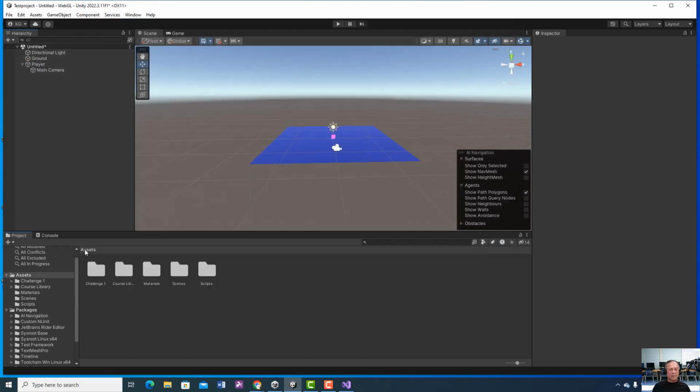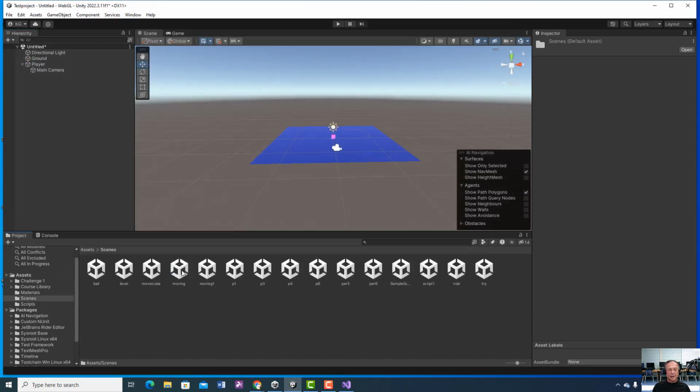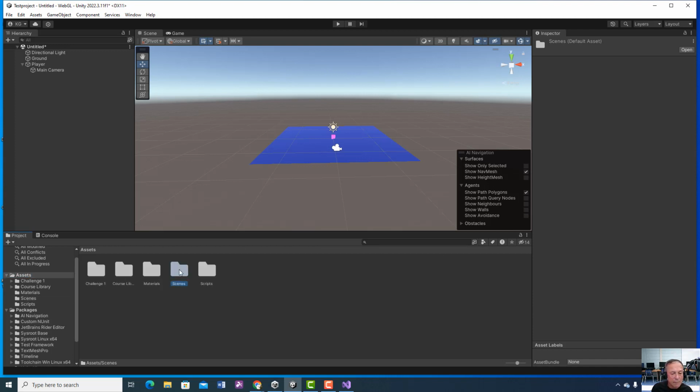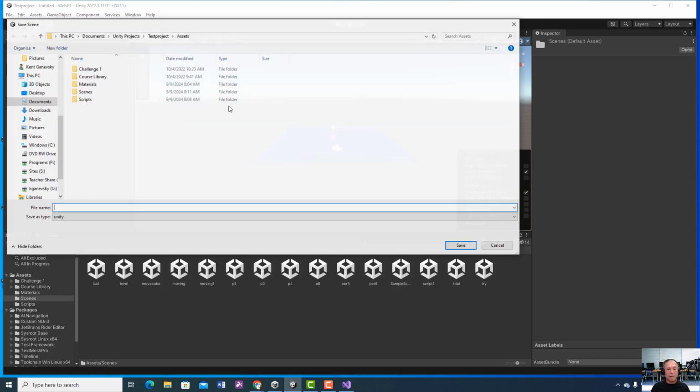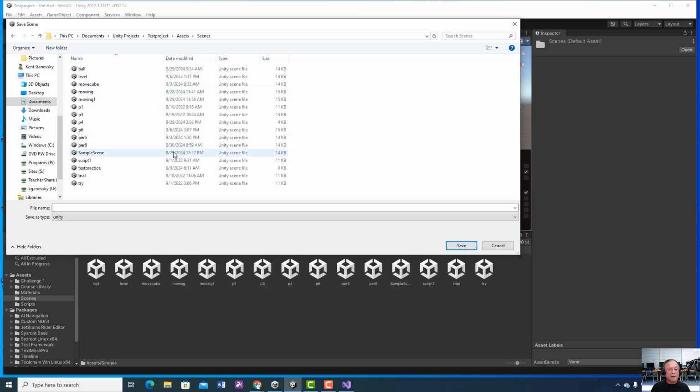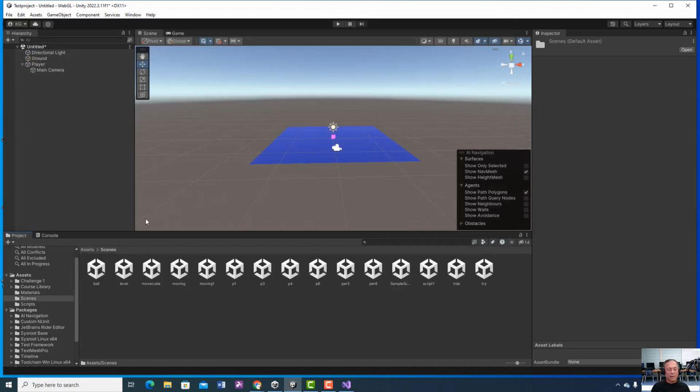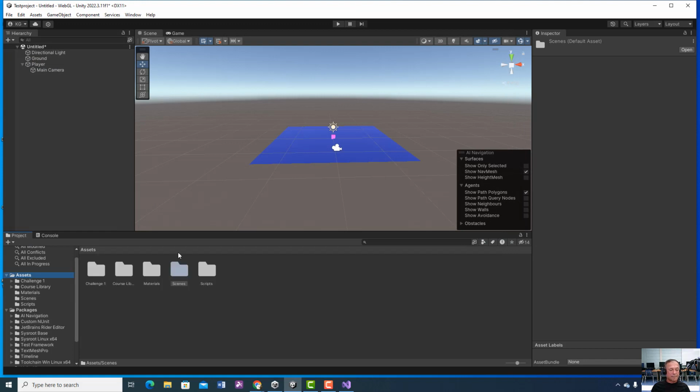So if I go to my scenes, do we have it here? Let me save it again and see if it even went in there. There it is. Okay, so it's there. I have my scene saved.